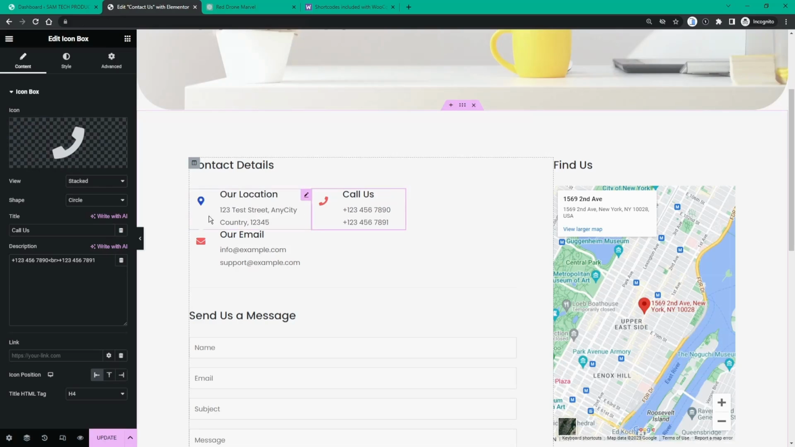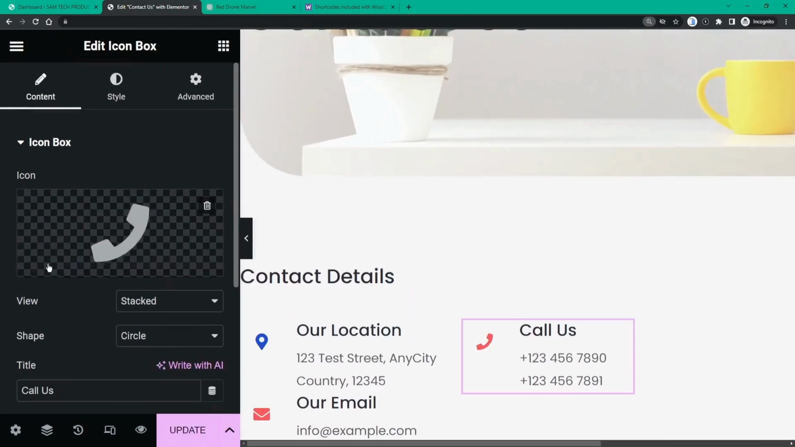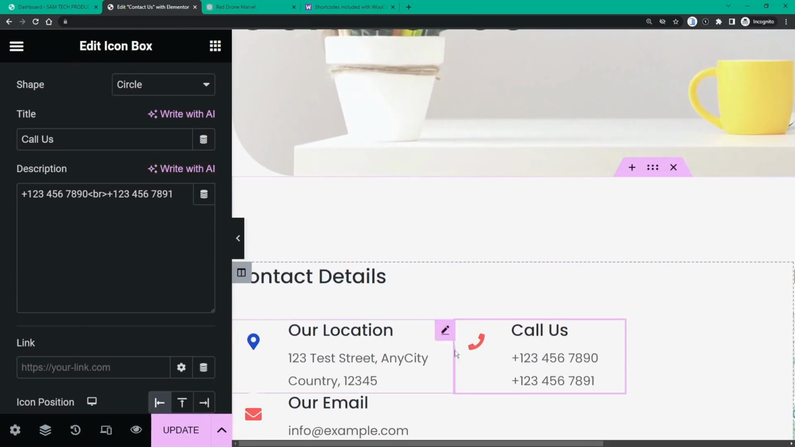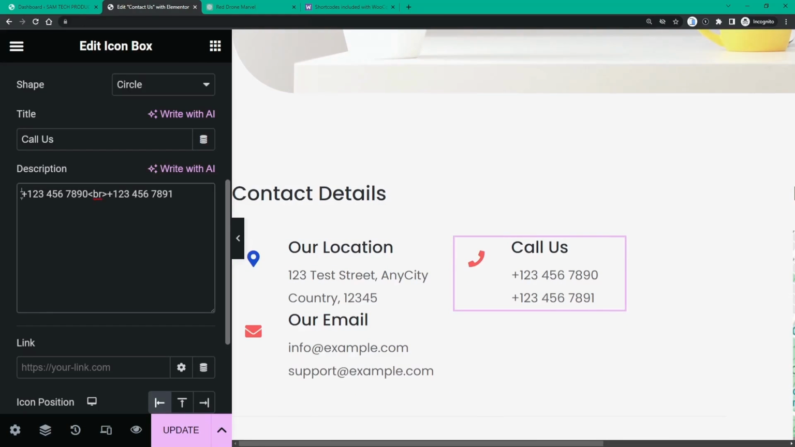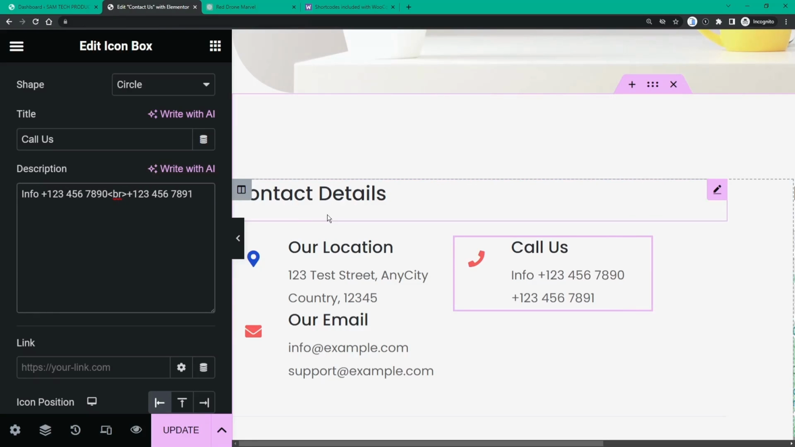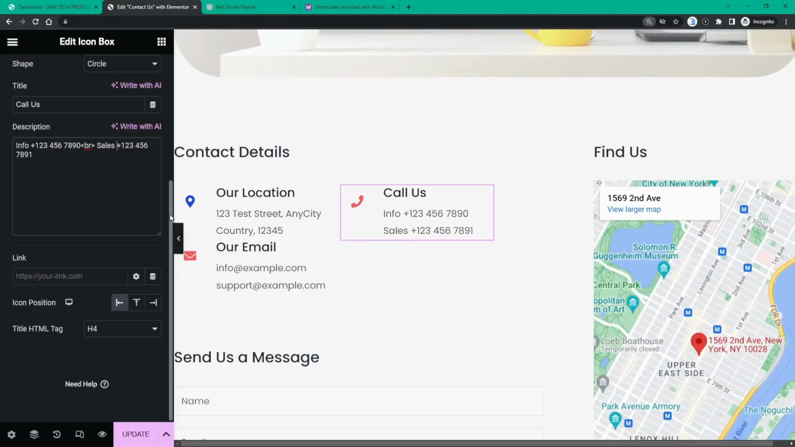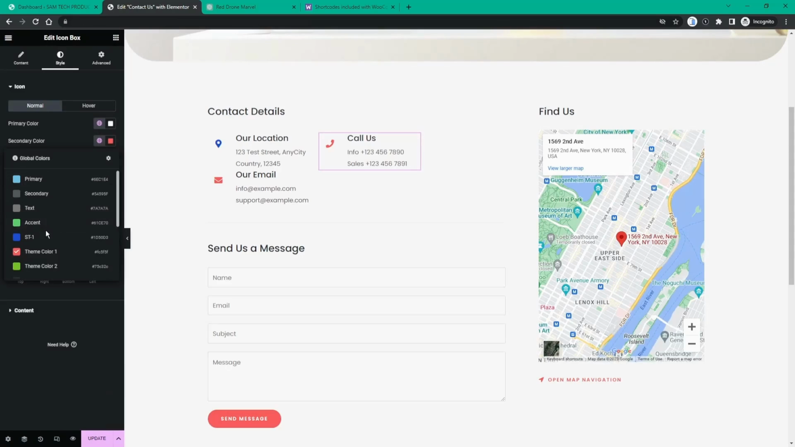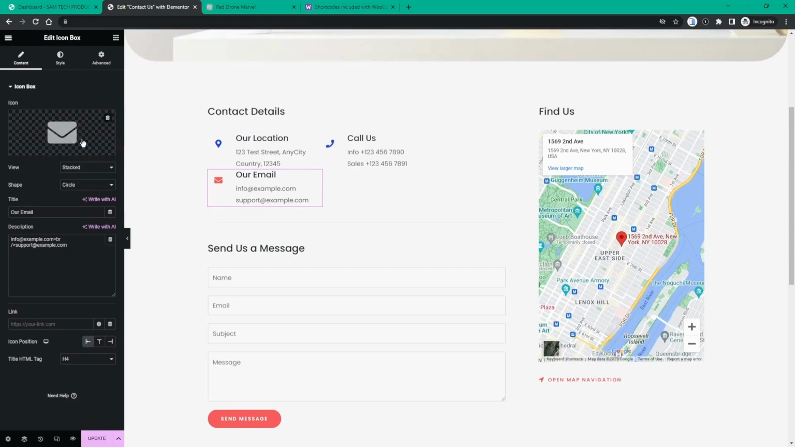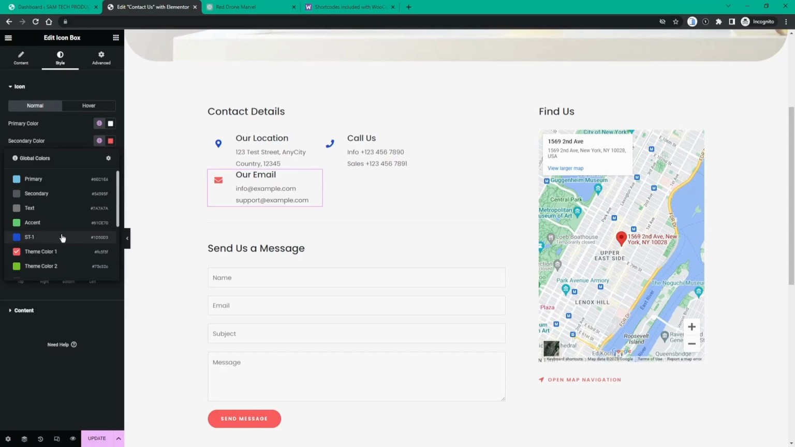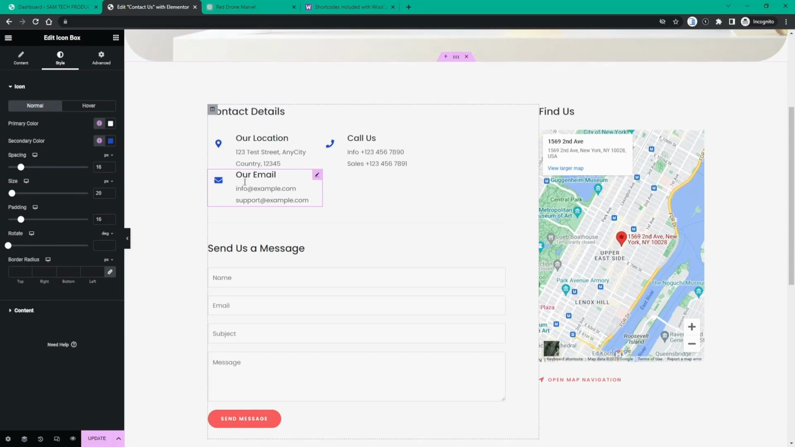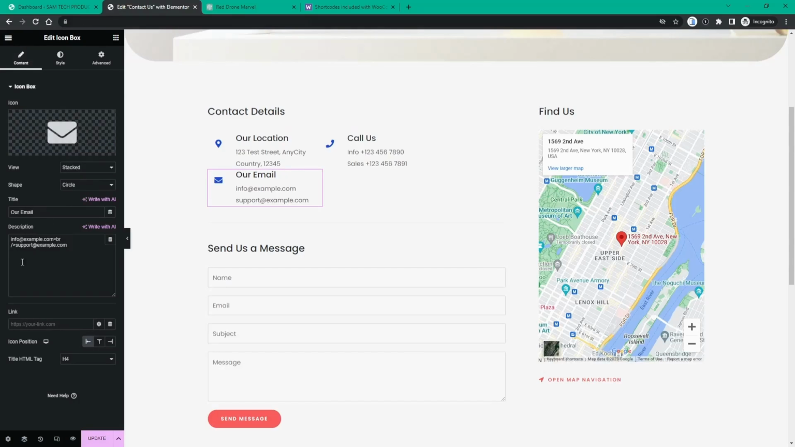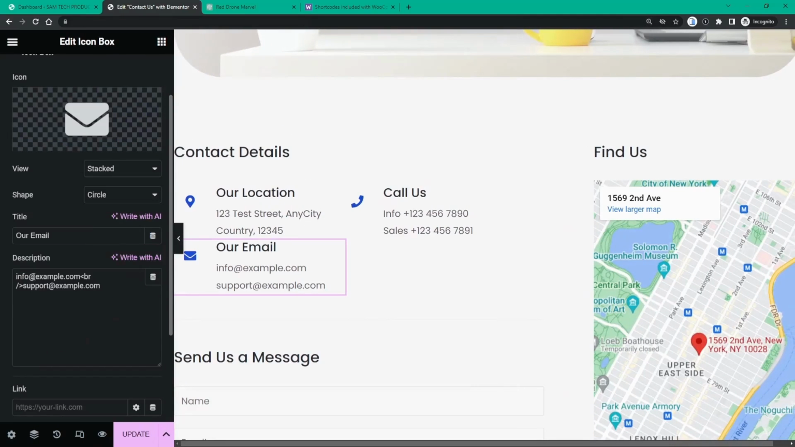Same thing for our Call Us section. You can edit the phone numbers, and as you can see, there's already a BR over here, because perhaps here you want to do info, but here you want to do sales or support or whatever you like. So we can zoom out, go back to style, change the color to ST1. Likewise, our email addresses, style, color, ST1. So our contact details, feel free to edit your contact information here.